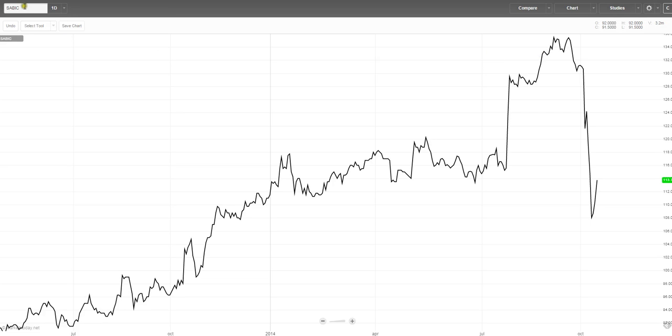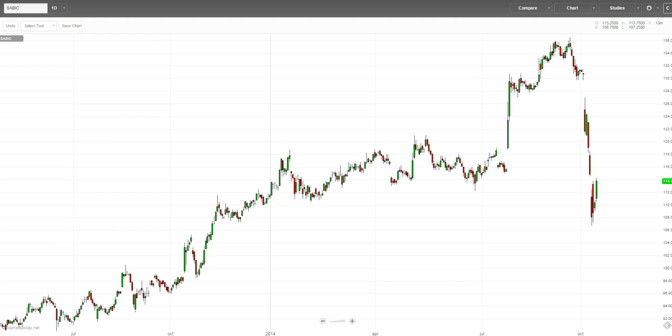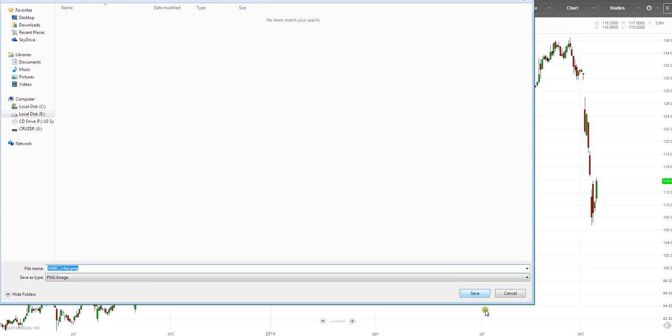Now we go back and we have SABIC again. I'm going to go back to my original candlestick chart. Now there's just one more thing I want to show you, which is how do we save a chart, or how do we get an image for the chart. Right here we have a little icon that says Save Chart. If I click that, it will give me the ability to save the chart as a PNG file, and I can then use that image in whatever way I want, to publish it in a blog, to share it with friends, to change it to another file type, and so forth.